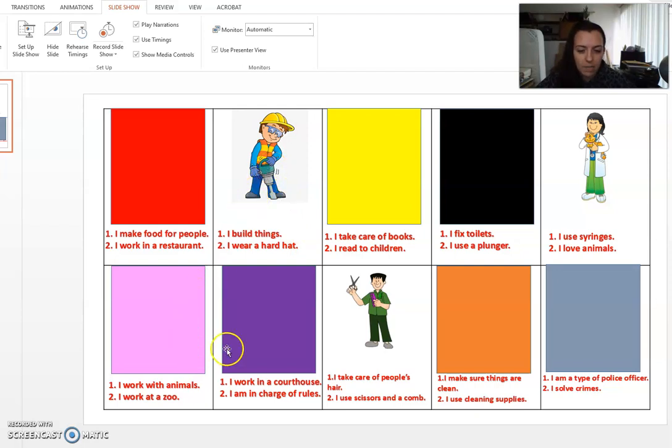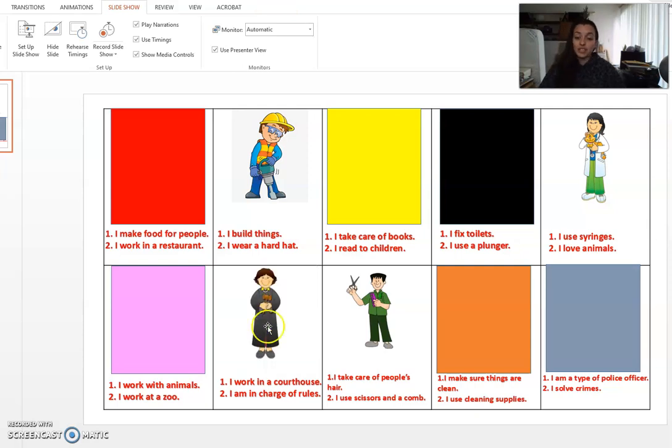So I'm going to jump down here. I'm going to go to purple. I work in a courthouse, and I am in charge of rules. Well, a lot of people work in courthouses, but let's see. In charge of rules. Well, the person who makes the ruling in a courthouse is a judge. So I'm going to go with a judge. Let's see. It's a judge.